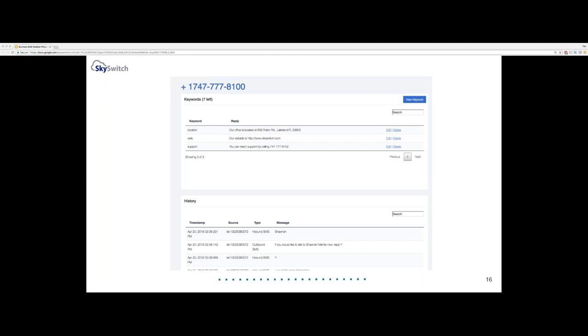So for example, you'll notice up here on the left-hand side where it says keyword, for this number, which is SkySwitch's main phone number, there are three keywords. One is location, one is web, and one is support. If you were to send any of these keywords to that number, you would get back the replies that are listed here. And these replies can be any kind of text or URL, or even a picture, in which case the system would send an MMS back in response.